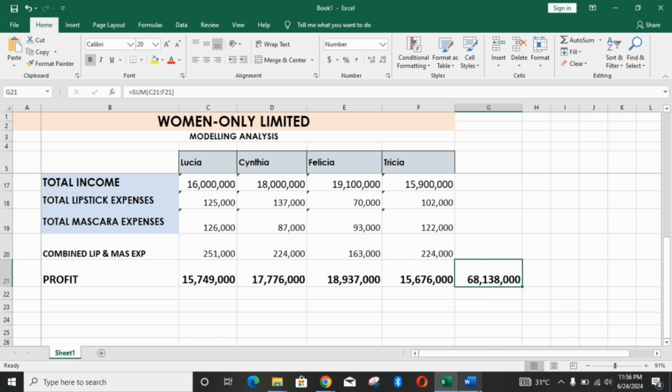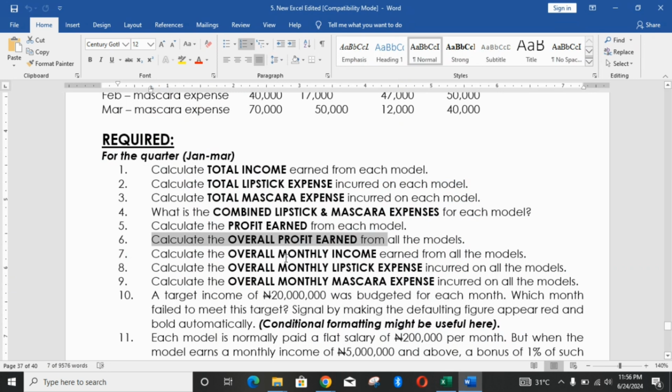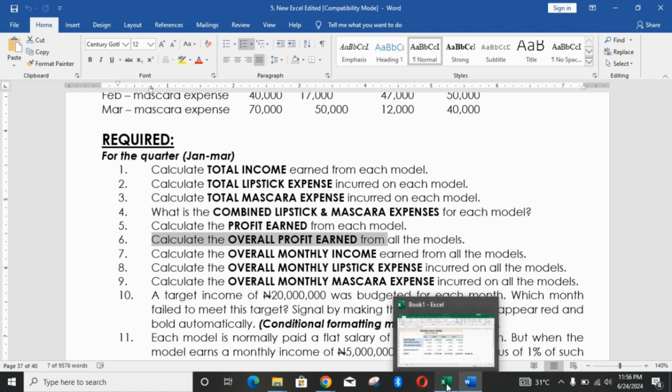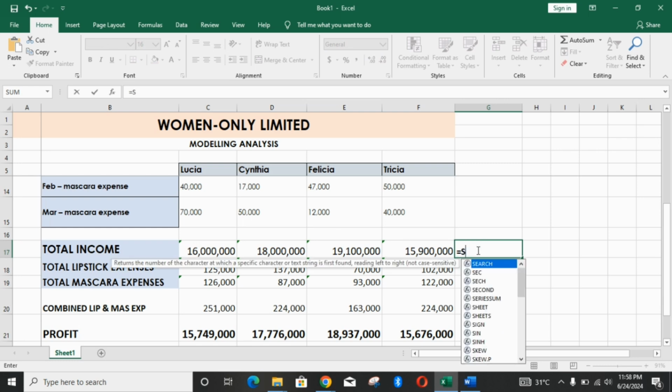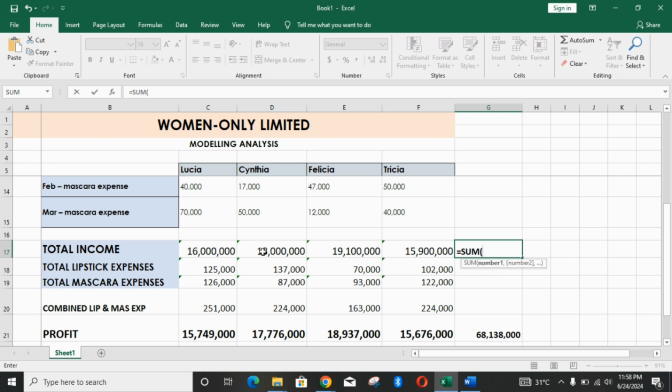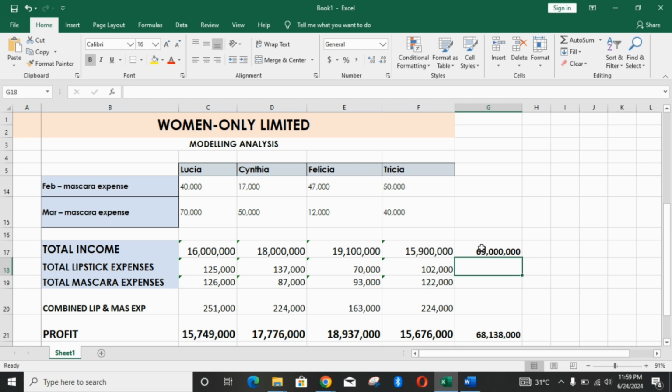Let's see another question. They ask for the overall monthly income from all the models. So mind you, you are now looking at the overall monthly income. You have to come to this place, put equal to, and sum the total income, so the overall total income will give us what we need. So you put sum, bracket open, income C17 to F17, then close the bracket and press Enter. Do you get it now? So this is our overall total income.